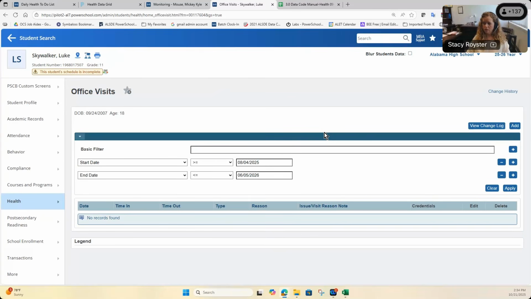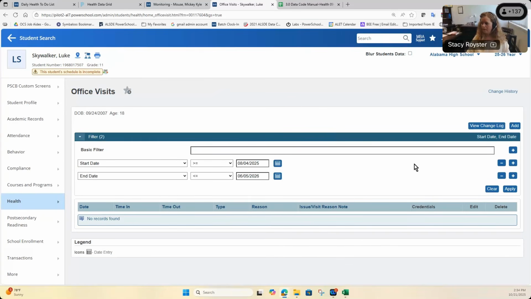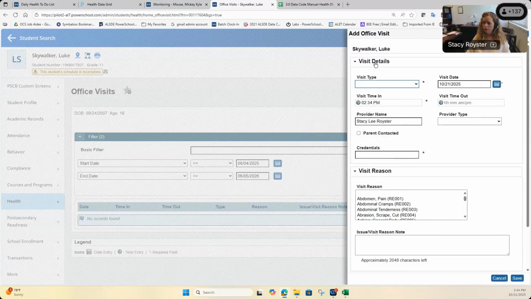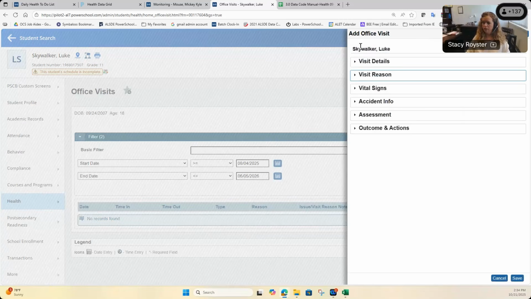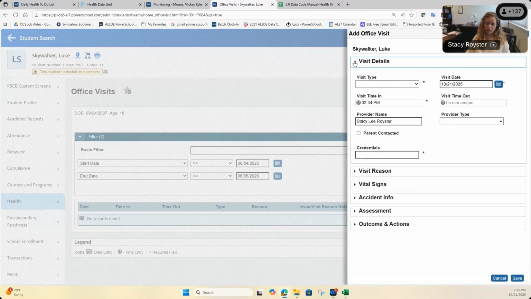When it comes to office visits, again, we can look at any office visits that have been added. We can add them from here. And so I would go through and add in all of my visit details. Now, there are quite a few different subsections of office visits. You really can add as little or as much in here, with all the asterisks being the bare minimum that PowerSchool requires for you to get something in here.